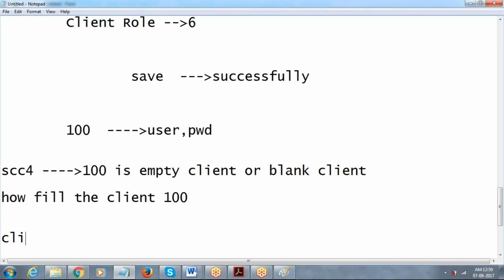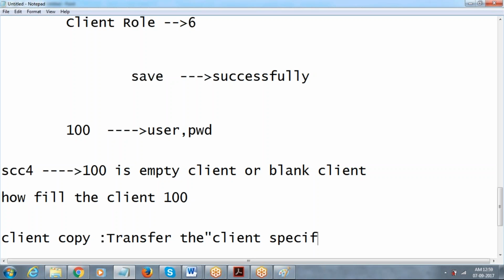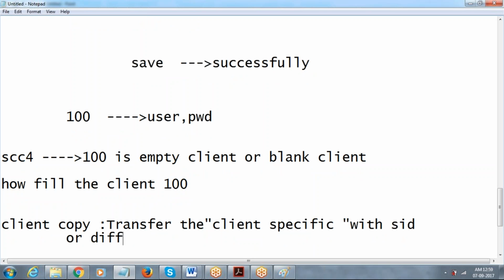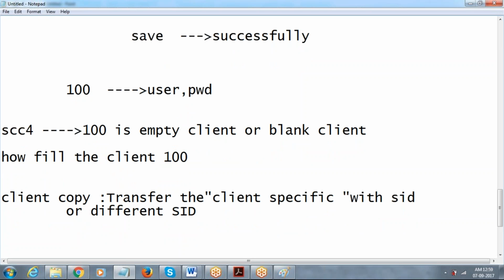You can do the client copy. It is the client copy method. What is the meaning of client copy? Transferring client specific data, not cross client data. I want only client specific data, because cross client data is the same data across multiple clients. So transferring client specific data within the same SID or a different SID is what we call a client copy.